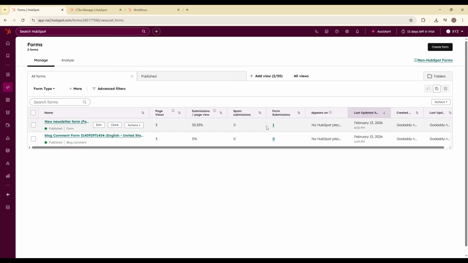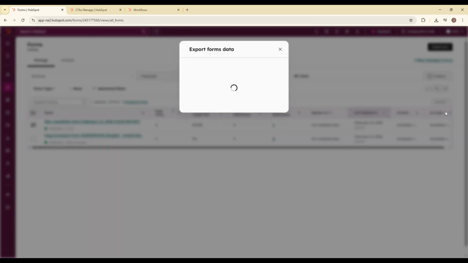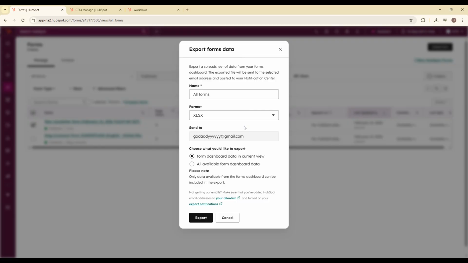Find the specific form that you want to export submissions from. Once you've located it, click on the checkbox that appears to the left of the form name. This selects the form and activates additional options at the top of the table. After selecting the form, look for the Actions drop-down menu. Click on Actions, and from the drop-down options, choose Export Forms. As soon as you click this, a pop-up window will appear on your screen with export settings.